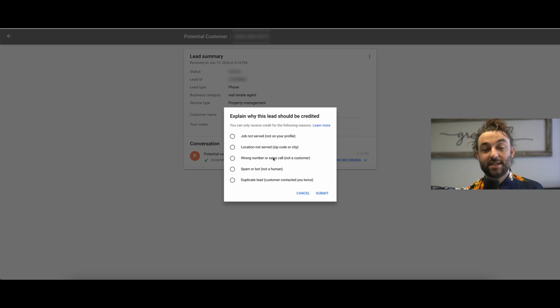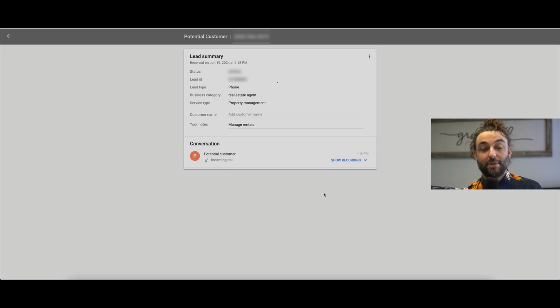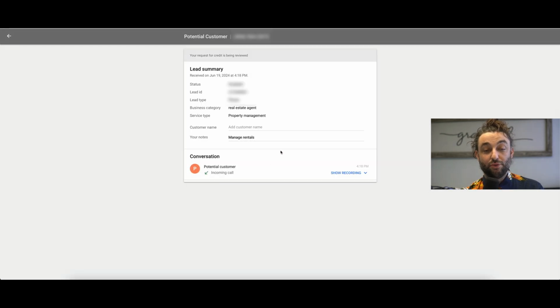So in this case, because this is a rental call and the real estate agent doesn't service rentals, you're going to click job not served because this isn't a lead that applies to the leads that we are vying and competing for in the market. So once you click job not served, you're going to click submit. And what happens is Google is now going to review this phone call on their own accord over the next 40 days. If they accept that you disputed this call and agree with you that this is an out of scope lead and it doesn't fit the services that you provide, they're going to issue you a credit back onto your account. They're not going to just reimburse the card that you have on file.